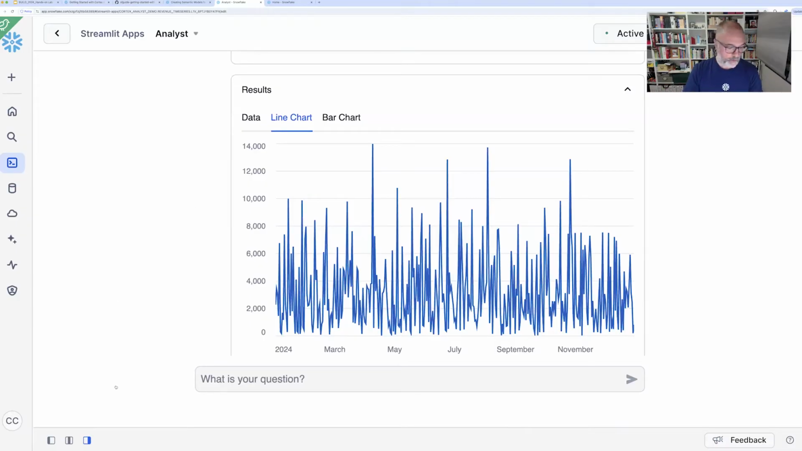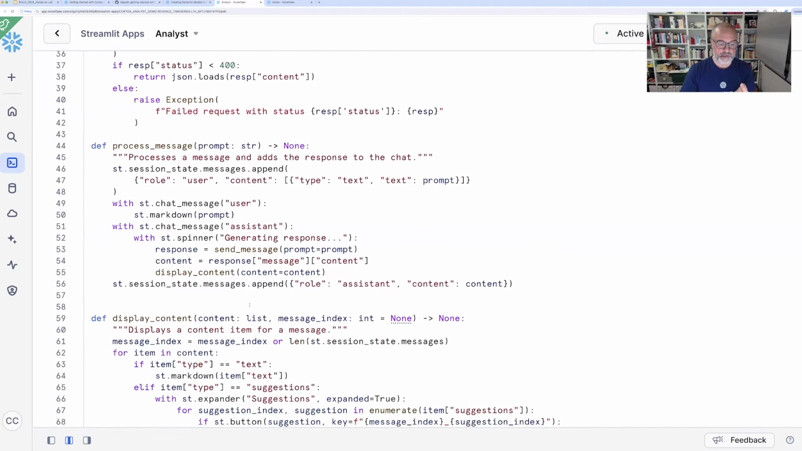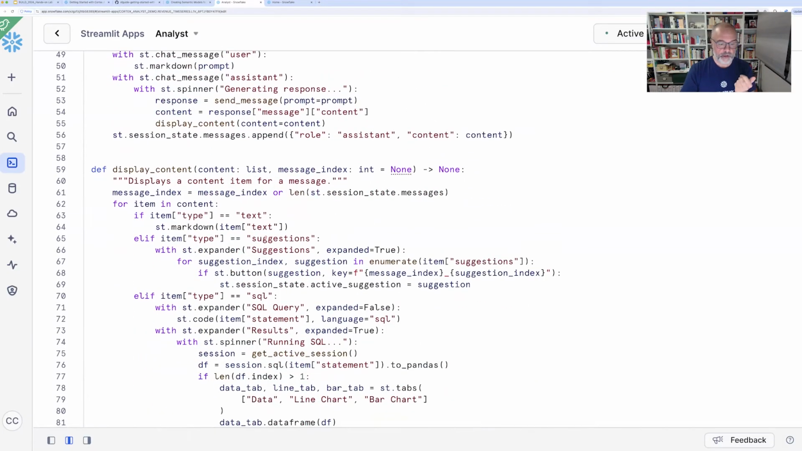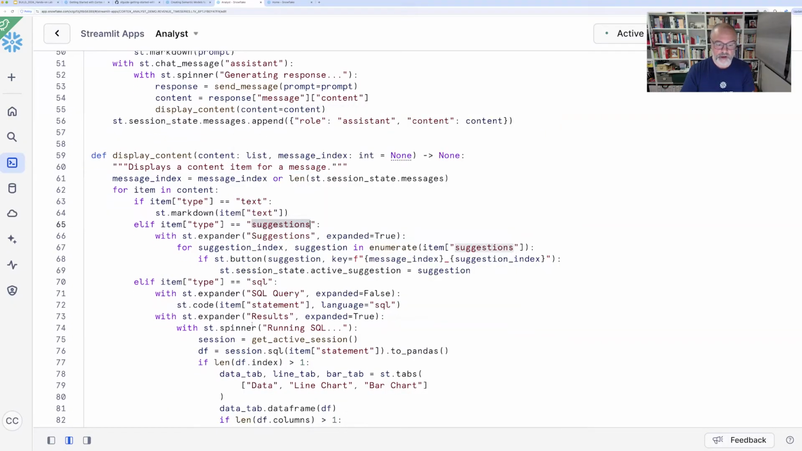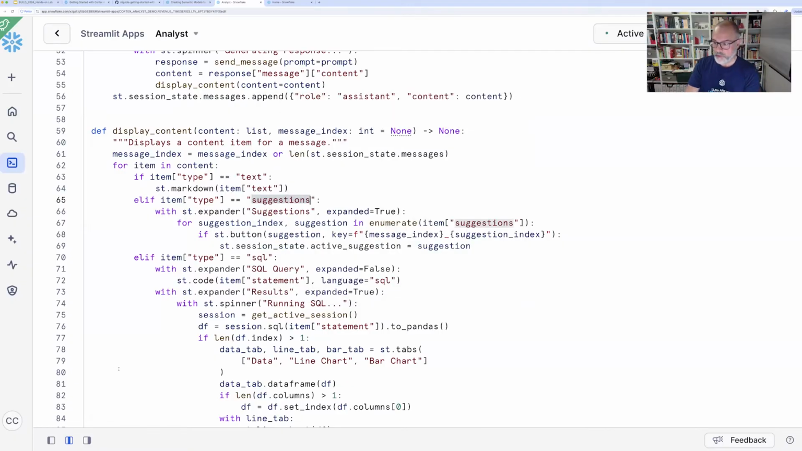Maybe let me go back to show you the code a little bit. The key thing is that when I process the message, I get information like suggestions, the type, the SQL, right? So the API is giving me a lot of information back. Then it is up to me as a developer what I want to do with that information.